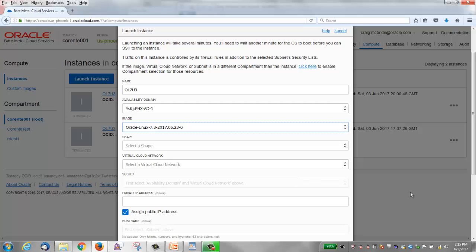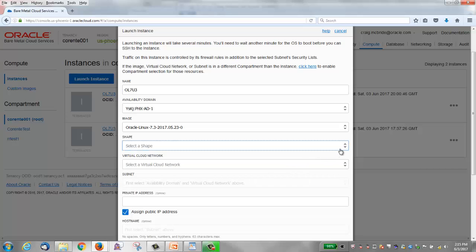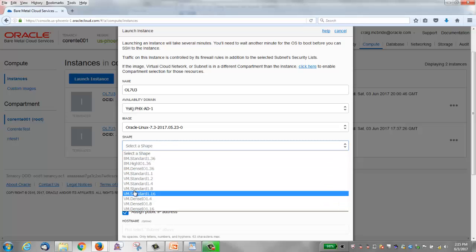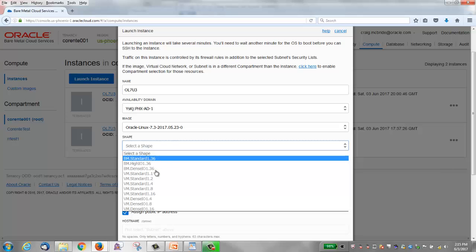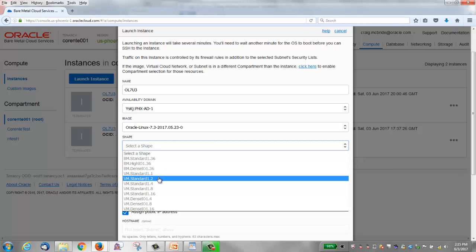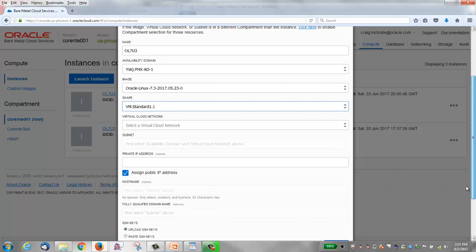Select the shape. The shape determines the number of CPUs, the amount of memory, and other resources allocated to a newly created instance. You can choose either bare metal or virtual machine shapes. The bare metal ones are the BMs. The virtual machines are the VMs. The ending number of the shape name indicates the number of CPUs, for example 36 CPUs, 1 CPU, 2, 4, 8, 16, and so forth. The amount of memory is not apparent from the shape name, but I'm going to choose the VM standard 1.1, which has 1 CPU, and I know that it has 7 gigabytes of memory.